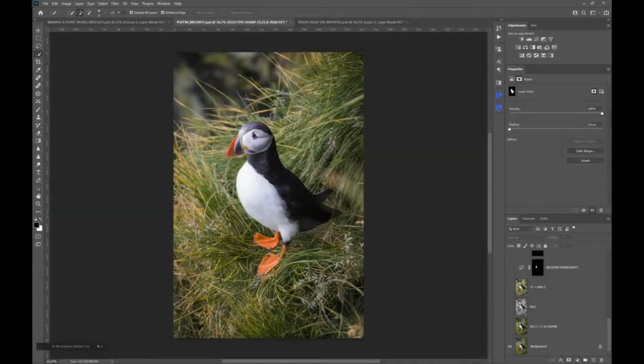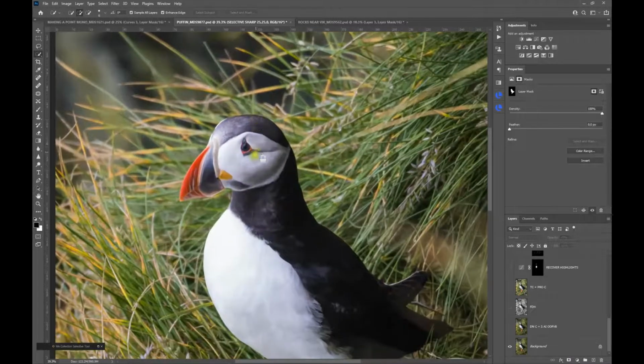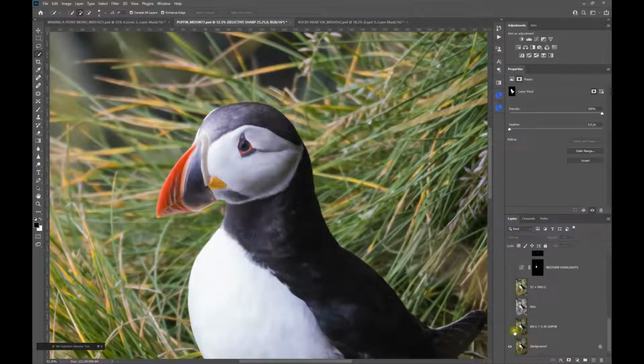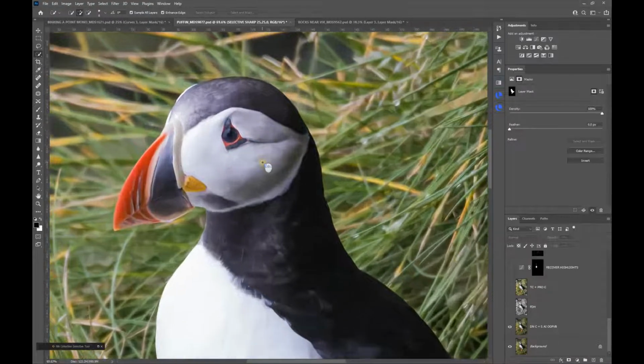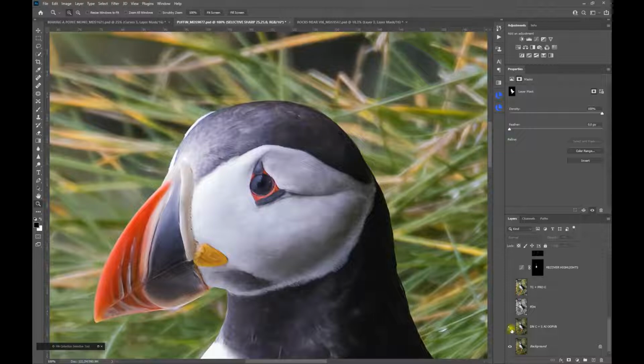So here we have our puffin image opened in Photoshop, and the first thing I would do with this is to use the Topaz plugins for denoise and sharpen AI, and just seeing the difference. Let's just zoom this in to 100%. And you can see the remarkable difference this piece of software makes to an image.